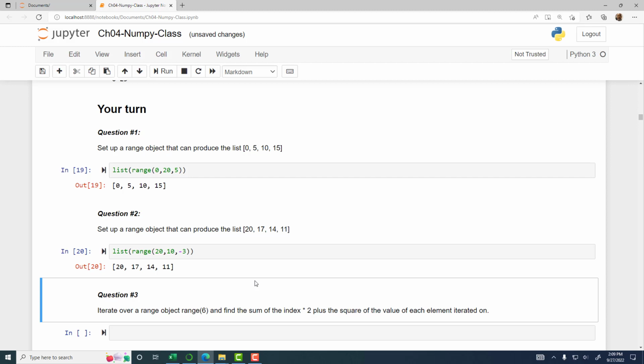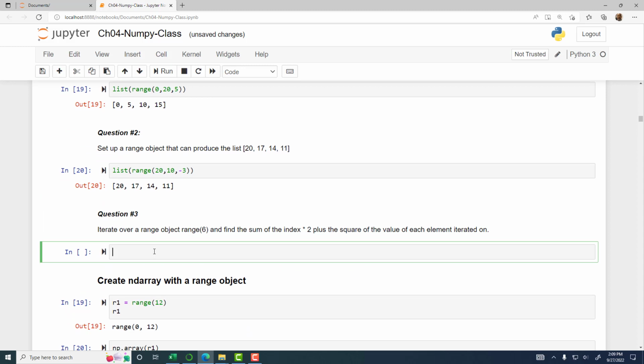Okay. So now, that question is, we want to iterate over this. It's a little bit involved. Iterate over a range object, range 6, and find the sum of the index times 2 plus the square of the value of each element iterated on. So we want a range object, range 6.